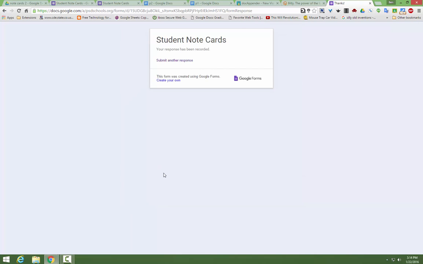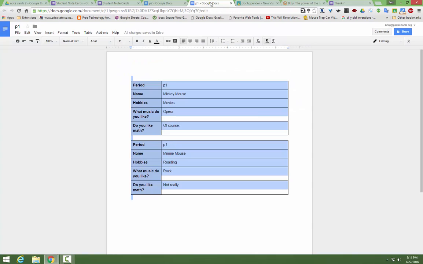Okay, now because we set up the DocAppender, those are going to magically be going into this period one, which is what I just filled out. And I didn't have to do anything, it just did that automatically. And as more students fill this out, their note cards are just coming up below here.